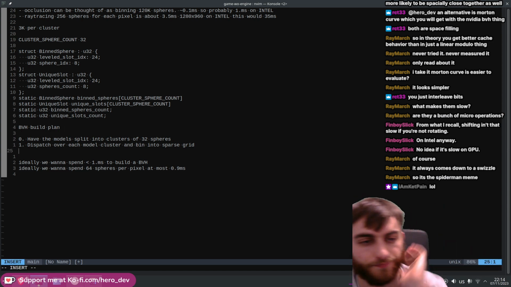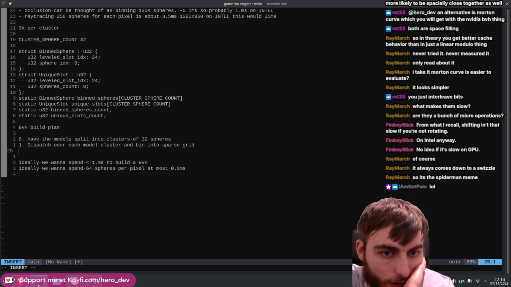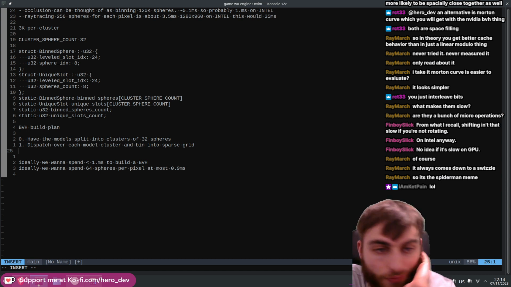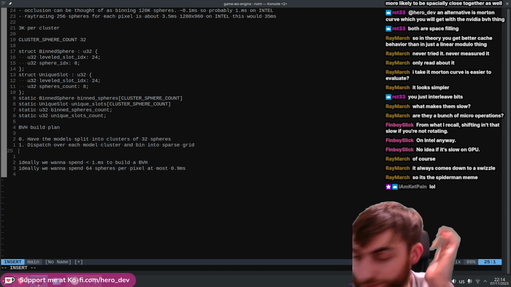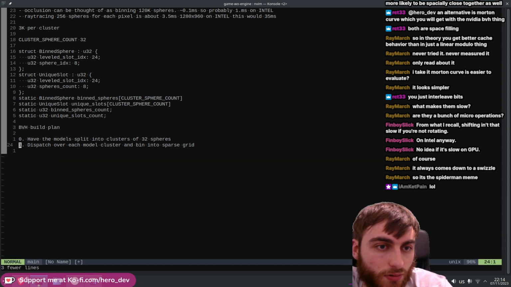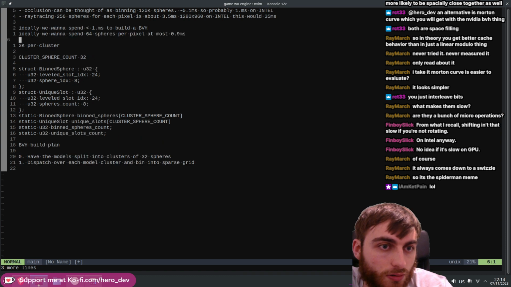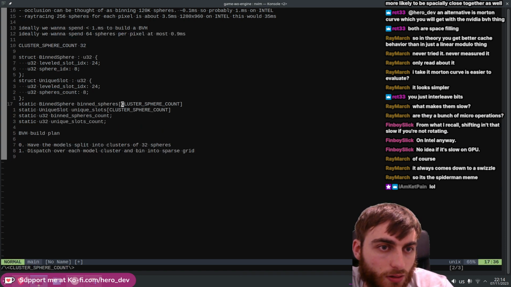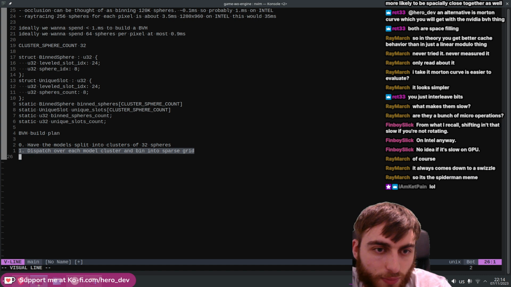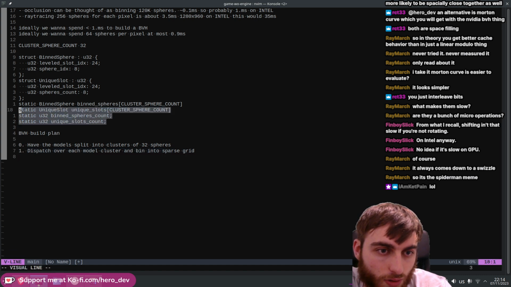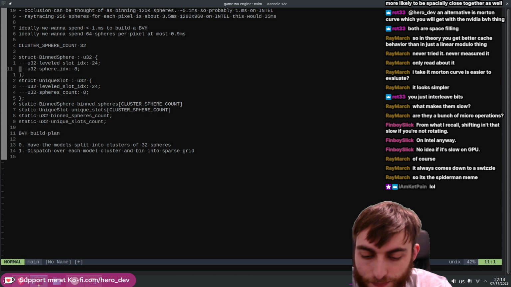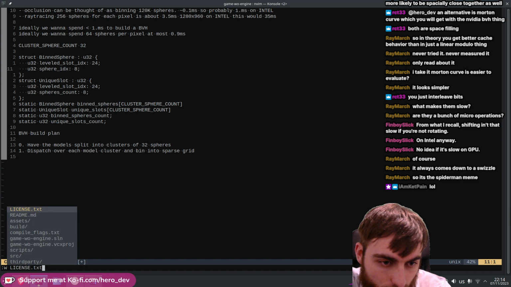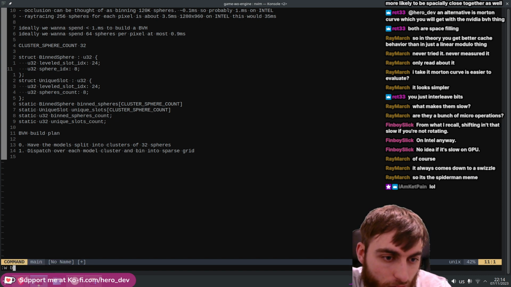So after you dispatch into the grid, from there you could probably do some more stuff. Let's put that there. Sphere cluster count, bin sphere, unique slot. We'll need to iron out the exact plan on how it would go inside the shader. But yeah, so let's just save that as we got it. So like BVH plan.